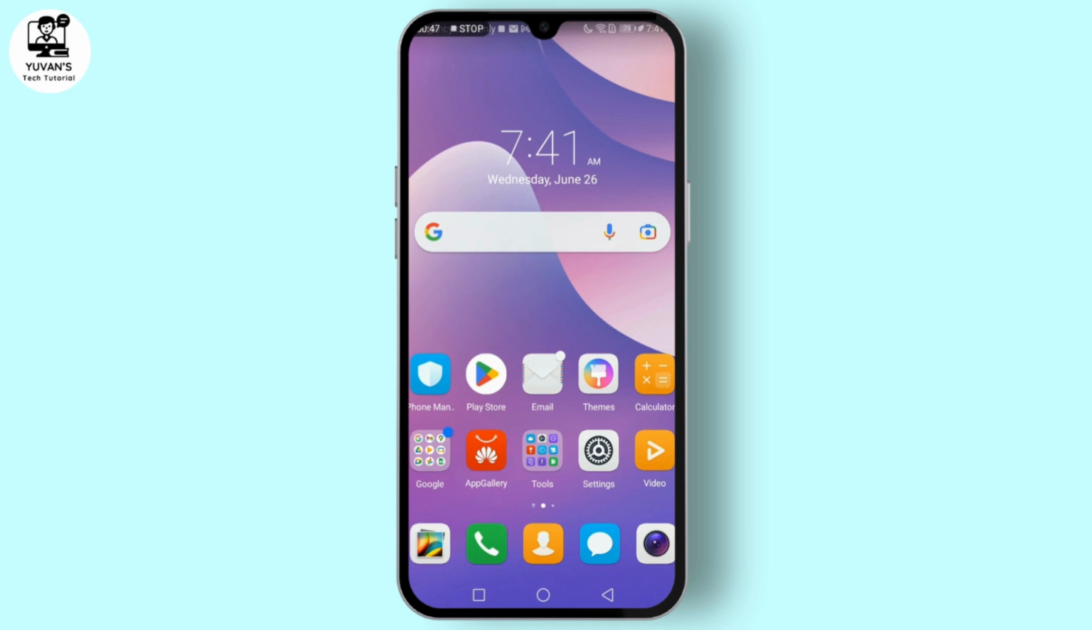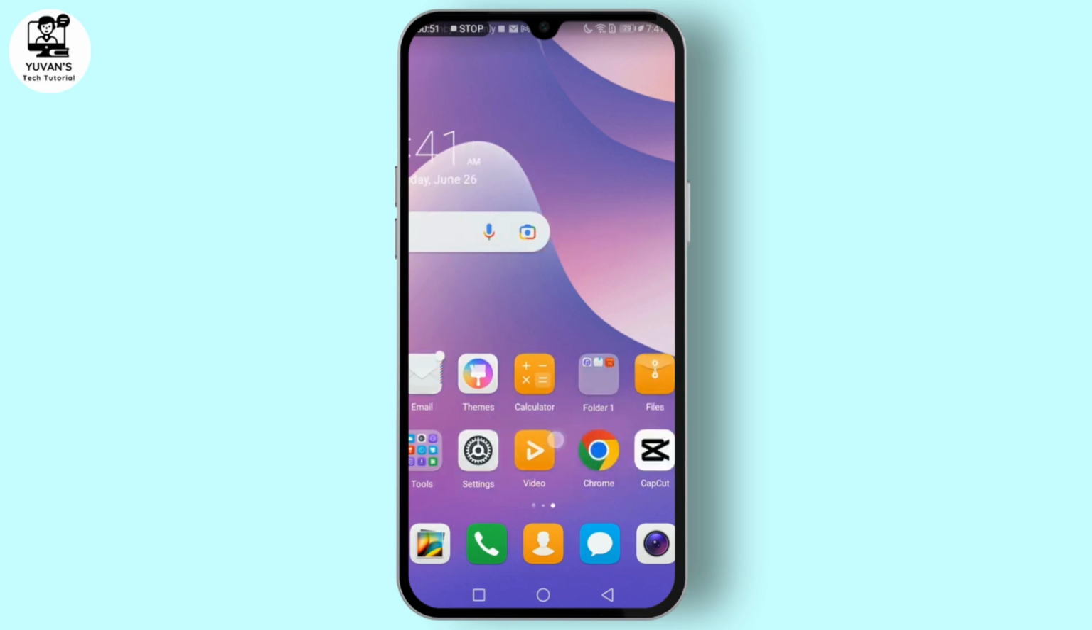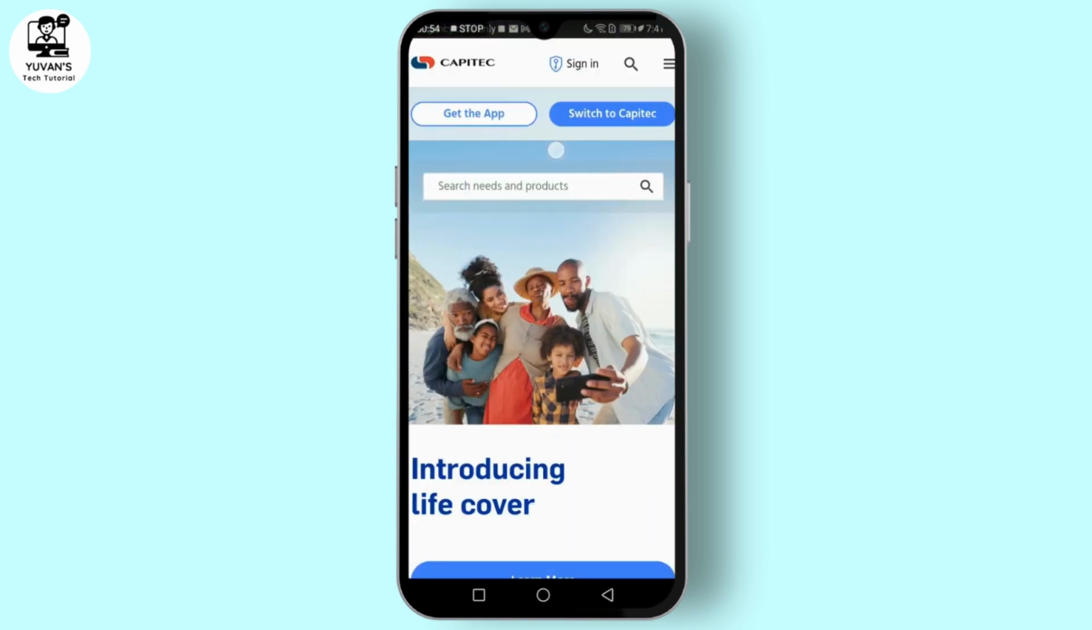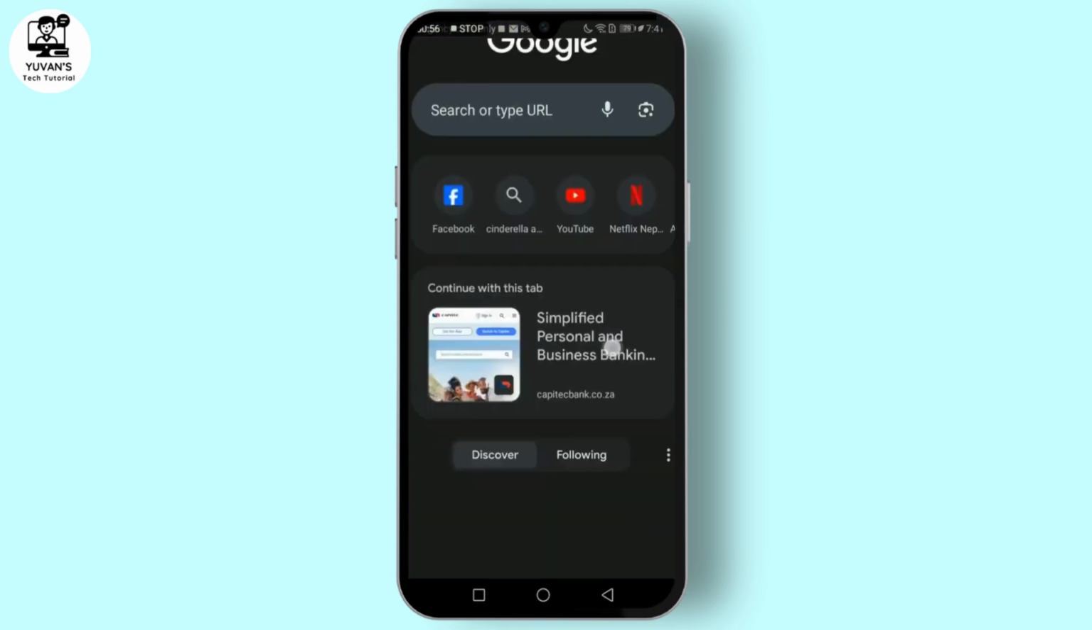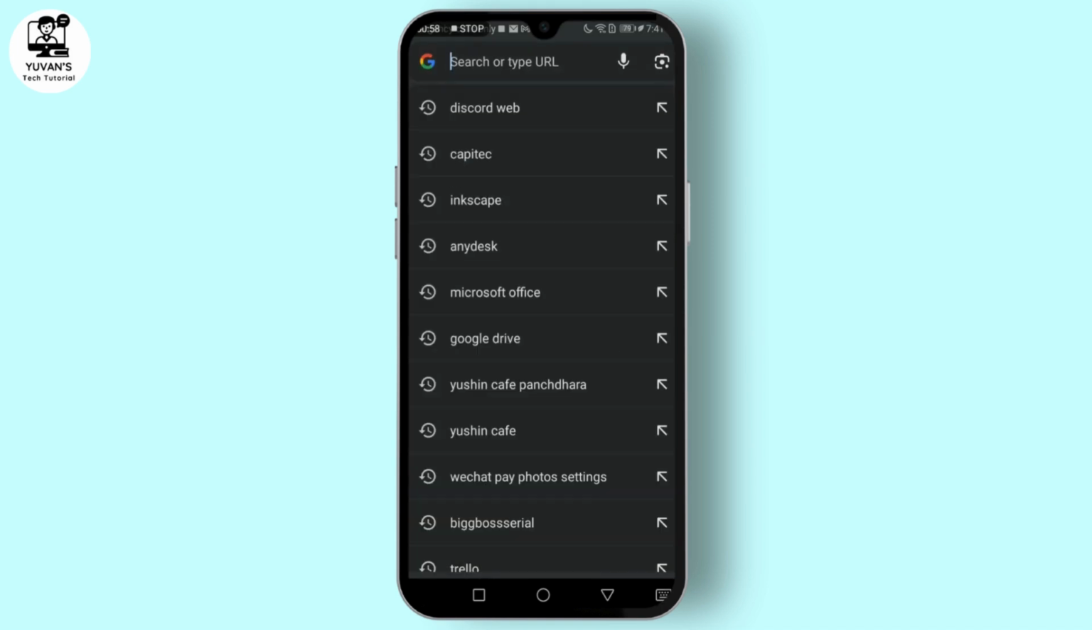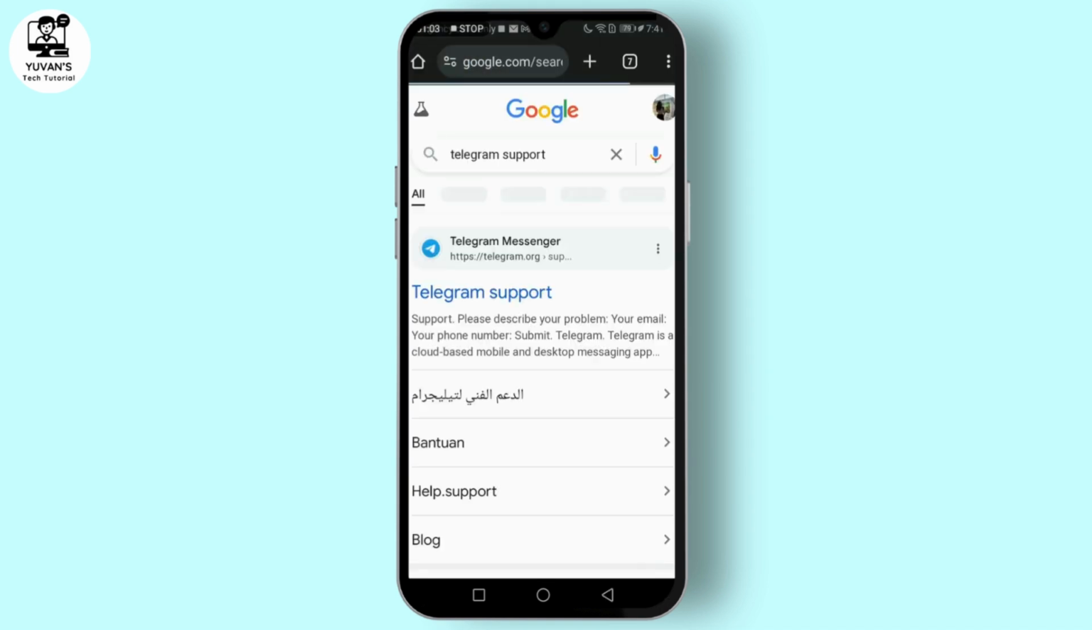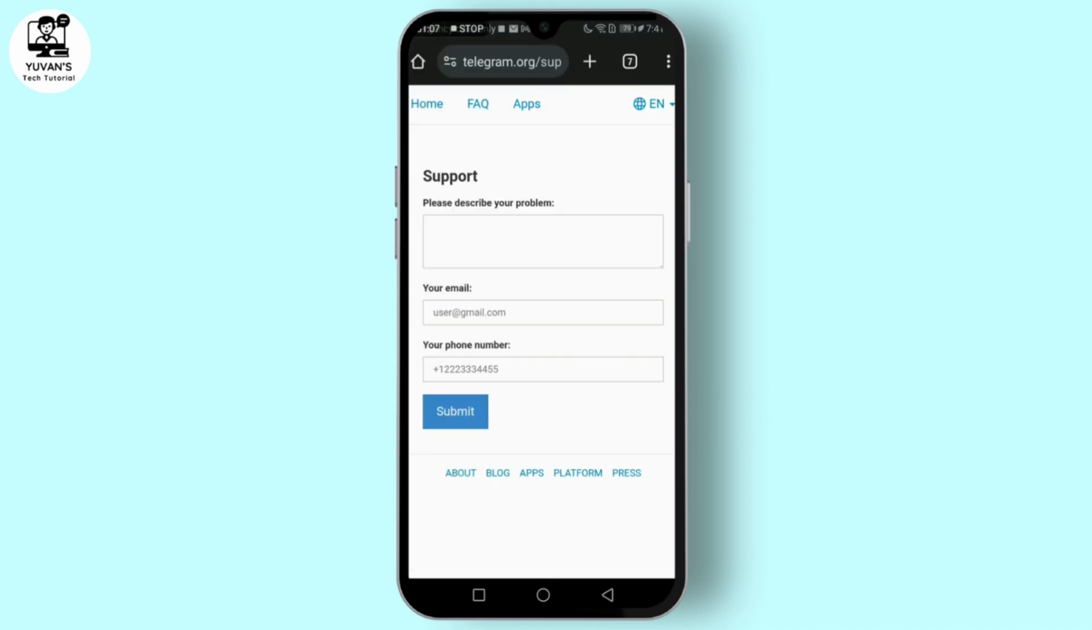resolve these issues. What you can do is contact Telegram support. Open Google Chrome and search for Telegram support. Now you can appeal the block directly through Telegram's appeal form. Go to Telegram's official website or use the link and fill out the appeal form with accurate information, including your channel details and why you believe the block should have been lifted.